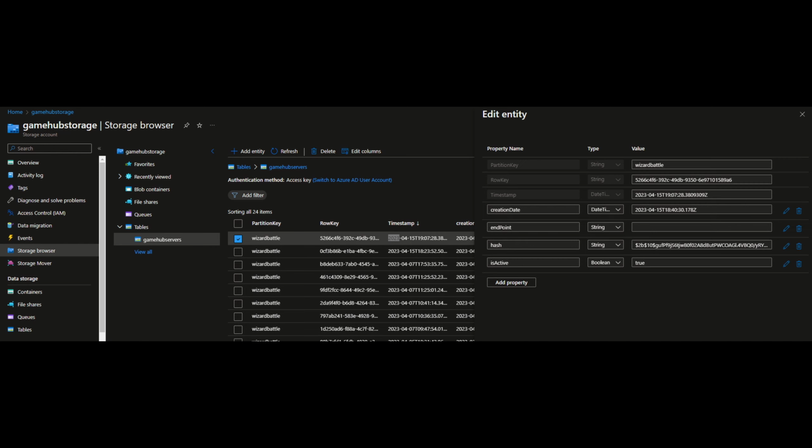Basically, the partition key is the game name itself, because I intend to use this for more than one game. The row key is the game that's being hosted, so there might be hundreds of hosted games at any point in time, and each one will have its own unique ID. The timestamp is when it was last updated, and then the creation date was when you originally hosted the server for the first time ever.